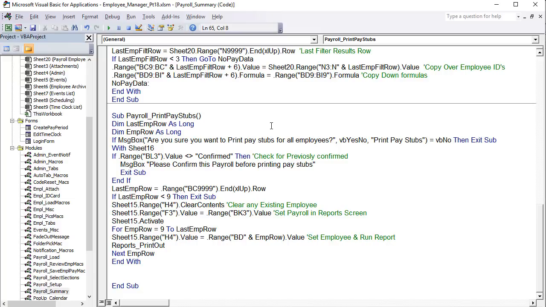If you have 100 employees, you don't want to do it unless you're sure. So we just have a message box to make sure the user is sure that they want to do that. We also want to make sure that the payroll is confirmed, because we don't want them printing pay stubs unless it is. So we need to check that as well. If it hasn't been confirmed, we say, please confirm this payroll before printing the pay stubs, and then exit.